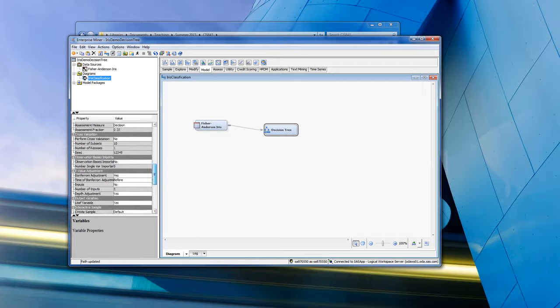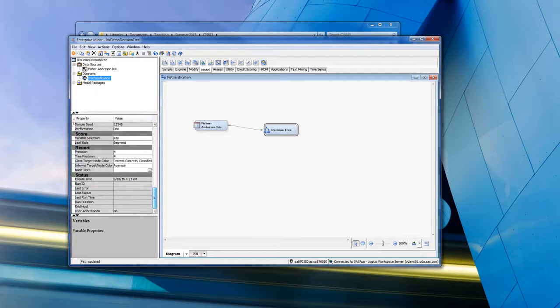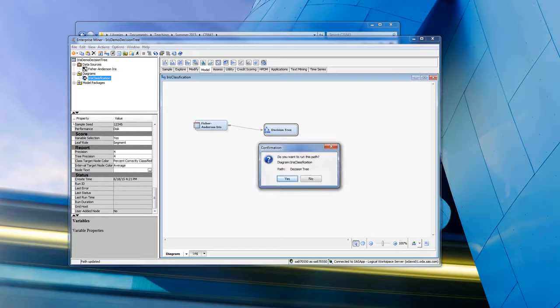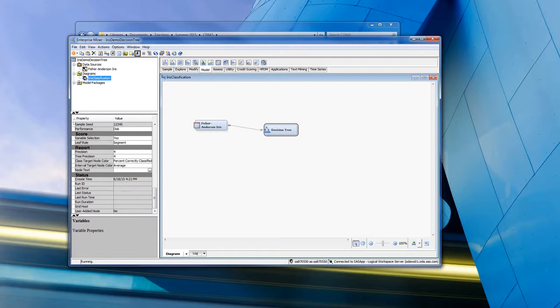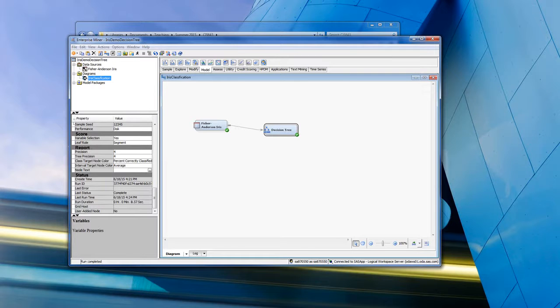Alright, now anything else we need to change? I believe we'll just use the default settings, and let's go ahead and run this. Let's take a look at the results.